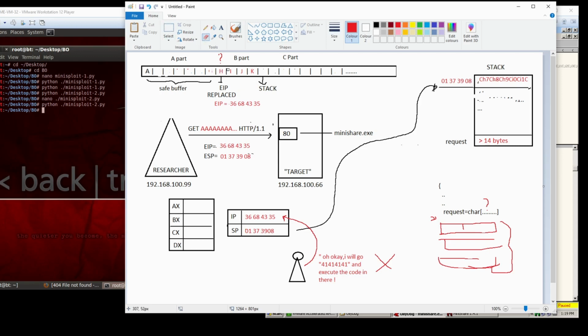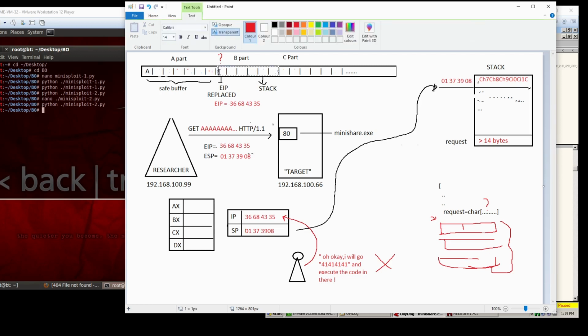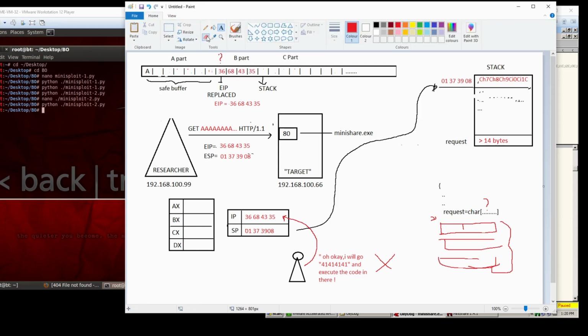If I can draw in here, this is the buffer when we replace EIP. So EIP is replaced by 36, then 68, then 43, and then 35. This is good news, guys. But the question is, what is the location of this? We need to find it. This is the safe buffer, and this is the buffer where we can replace EIP.